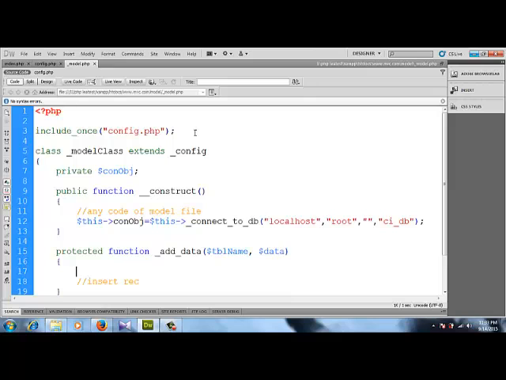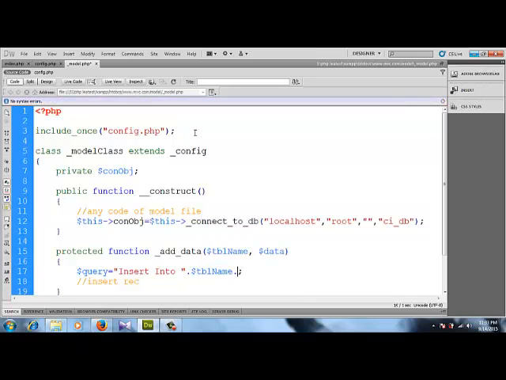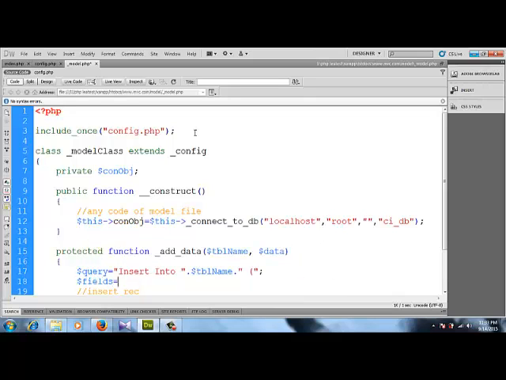Okay, first of all we have to create a query. So what is actually in the query? Insert into, then after that the table name, tbl name. Okay, what after that? The bracket starts for the field names. Okay, how can we get the field names? So $field is equal to, this is also an array, that we got from this data array.